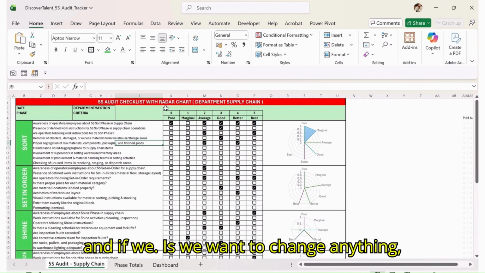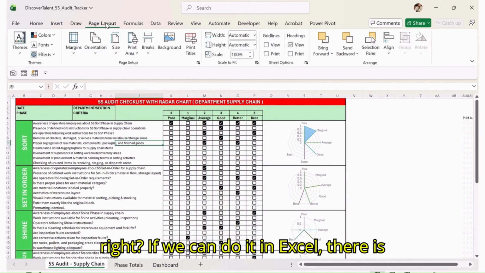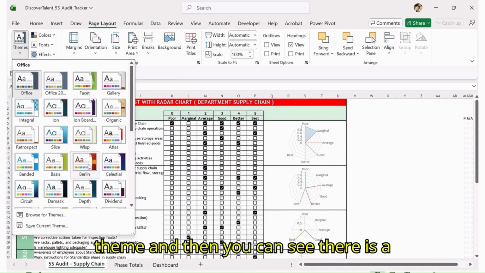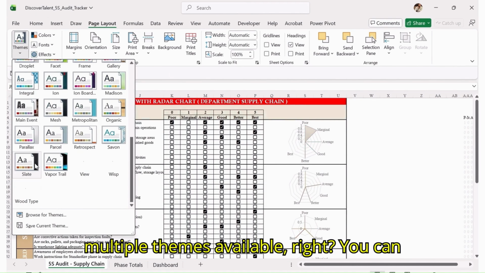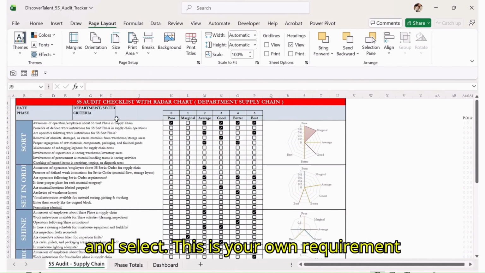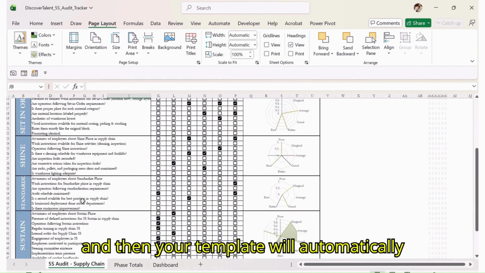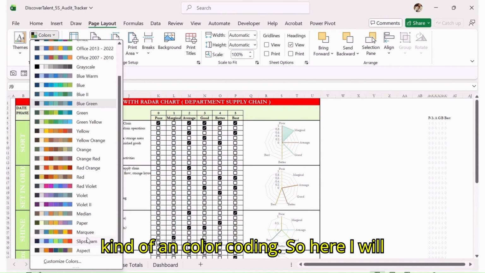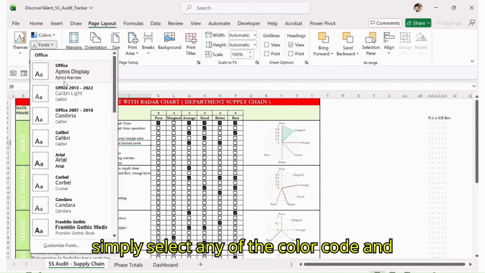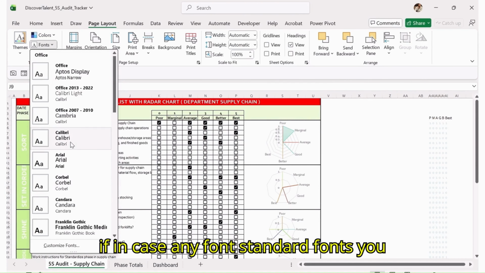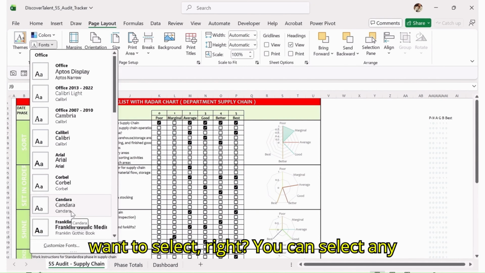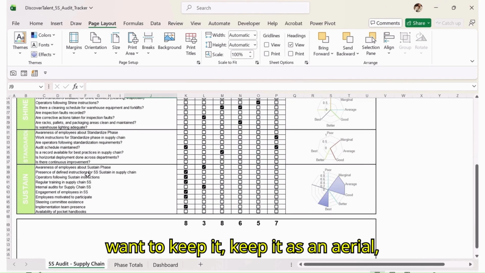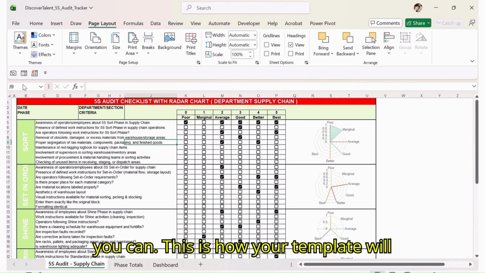And if you want to change any theme, we can do it in Excel. There is an option, Page Layout. Just go to Themes, and you can see there are multiple themes available. You can simply select any one of the themes based on your own requirement, and your template will automatically get changed. Suppose I want to keep this kind of color coding over here, I will simply select any of the color codes. And if you want to select any standard fonts, you can select any standard fonts, Calibri, Corbel, or Arial. You want to keep it as Arial. And this is how your template will look for you.